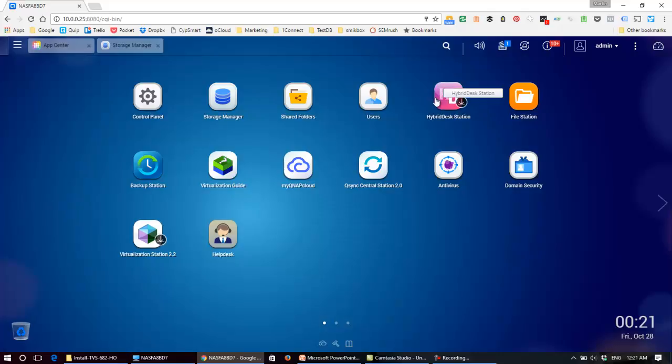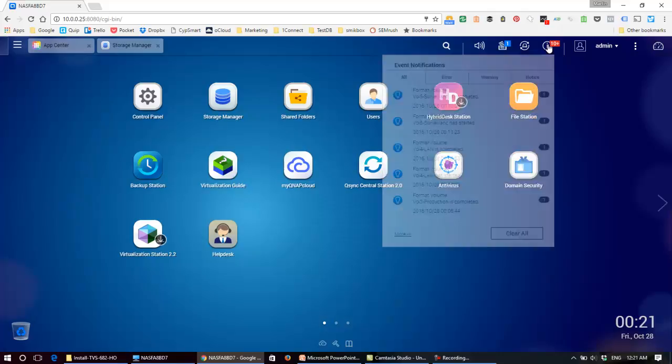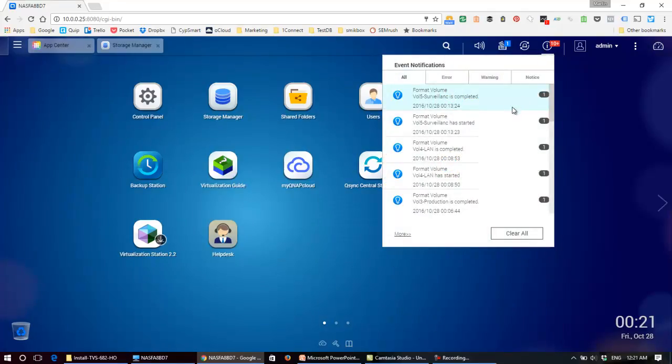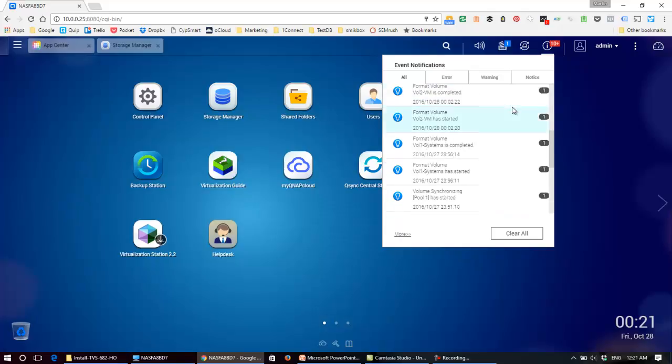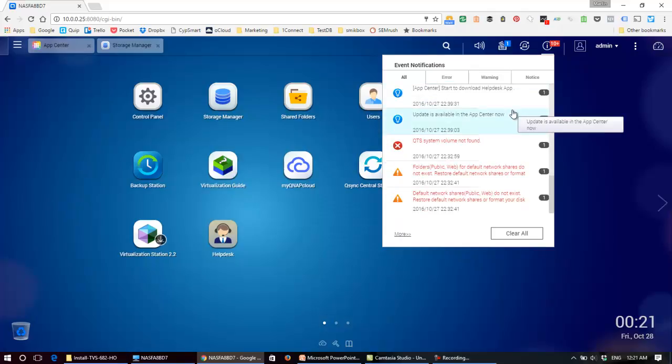This one here, Hybrid Desk Station, is a very useful facility. You notice the arrow there indicating that it needs to be installed before it can be used. If we move across to the top here, we can see there's a systems information area where it's been sending us notifications as it performs certain functions. And down the bottom there are some errors. QTS volume not found, public folders not found, and so on.